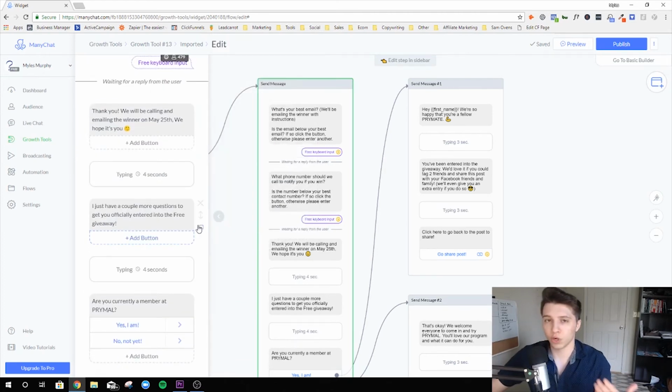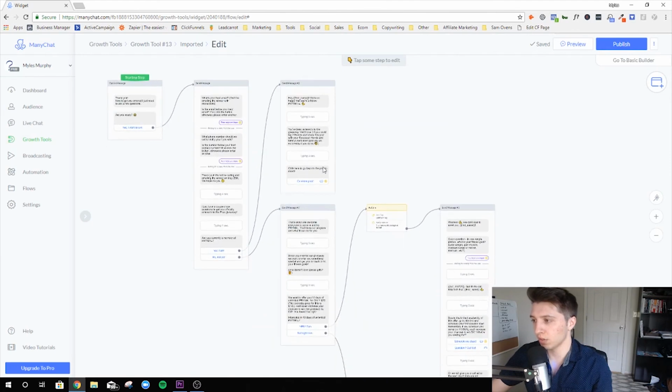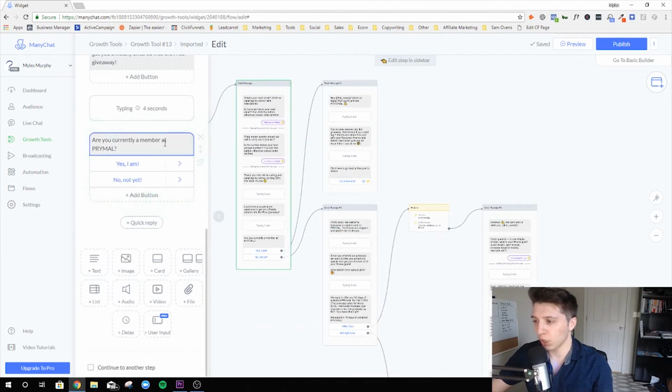Now here at this point, this is for a gym, like I said before. So here's where we're confirming if they're a member or not. And then we split them off into different sequences. So then we're saying, are you a current member? Yes, I am. They go into a separate sequence. No, I'm not. They go into a separate sequence.